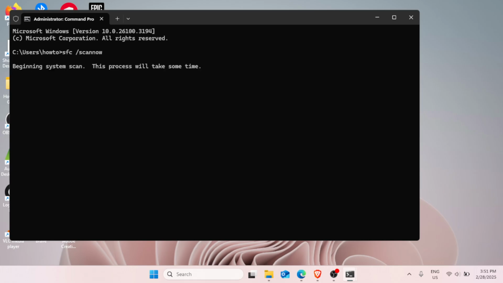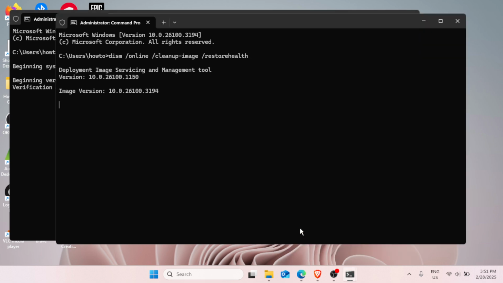So beginning of the system scan, this process will also take some time depending on your Windows too. Now let's bring up again the first command. So as you can see, this is not yet starting. It depends on your Windows, so it varies. But in your case, there's no problem for that. Once it starts, then you just have to simply wait until it is completed.